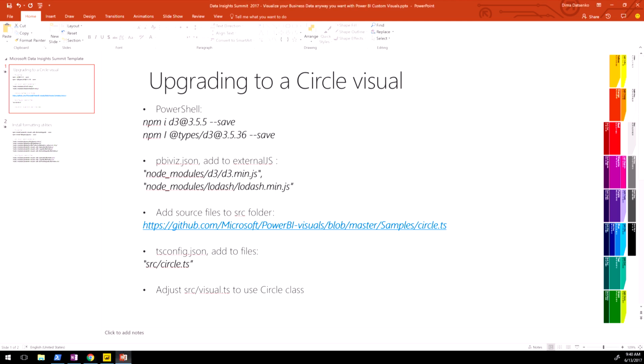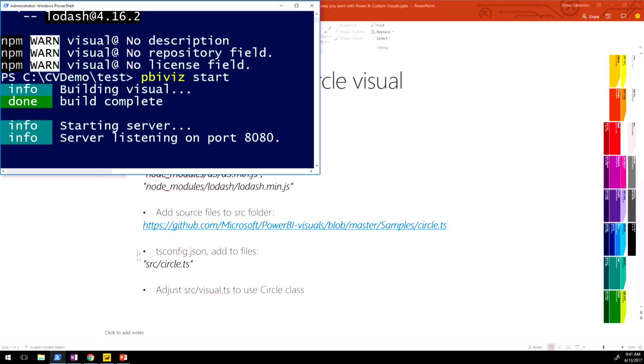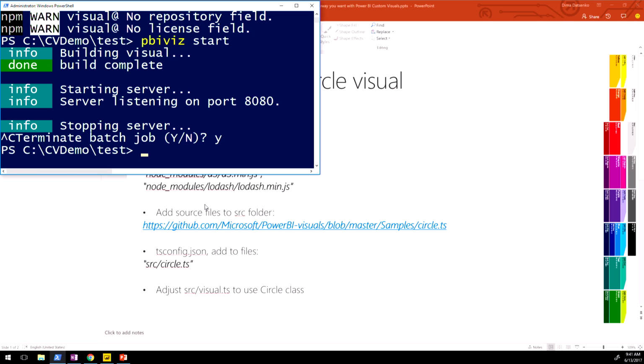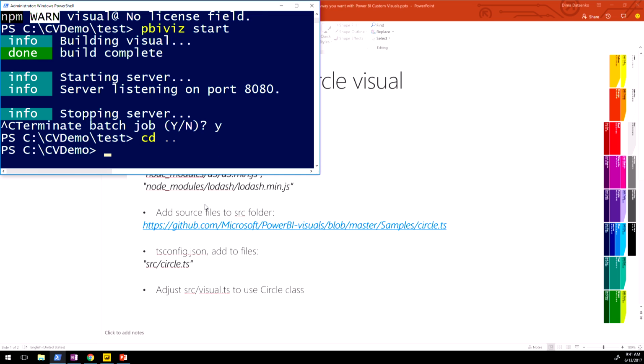So I have a slide here prepared for you, what we are going to do behind the scenes to make it work. We install D3, we inject some files definition into the file tree, but we're going to skip it. I have a visual that I prepared with all these steps, and we can just use it. So I stop this visual and switch to a prepared visual.